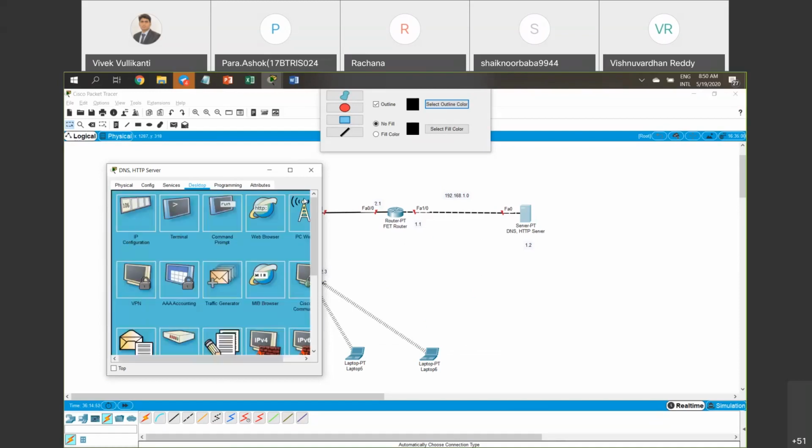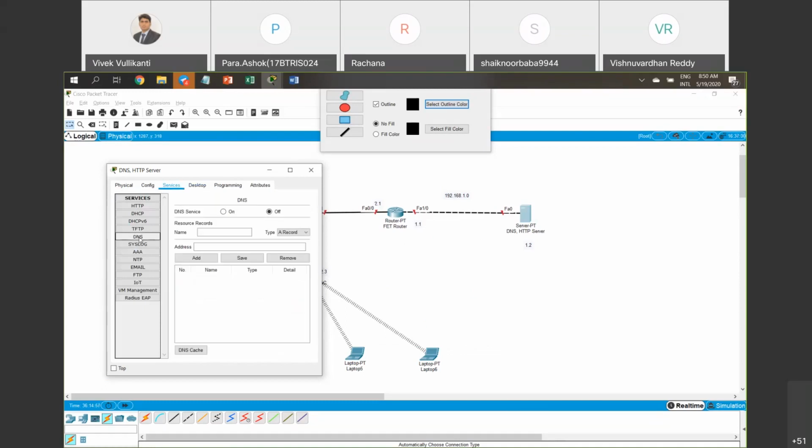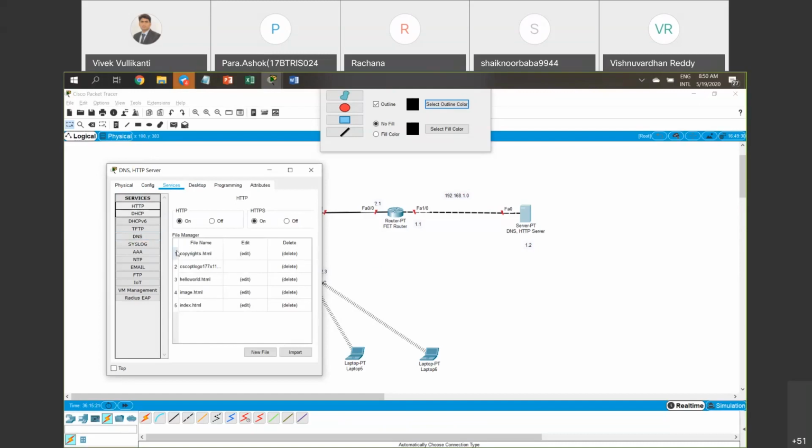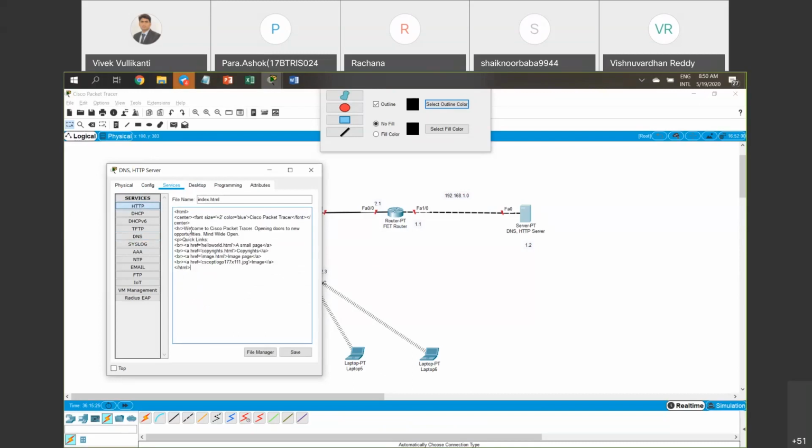And second thing, I'm going to the services. I'm going to make sure DNS is enabled. I'll say www.fet.com, and we're going to map it to the same IP. If somebody tries to access fet.com, it has to map to 1.2. So in fet.com, what is it that we hosted? Let's say in HTTP, we'll go to the services and edit this so that it will display welcome to FET.